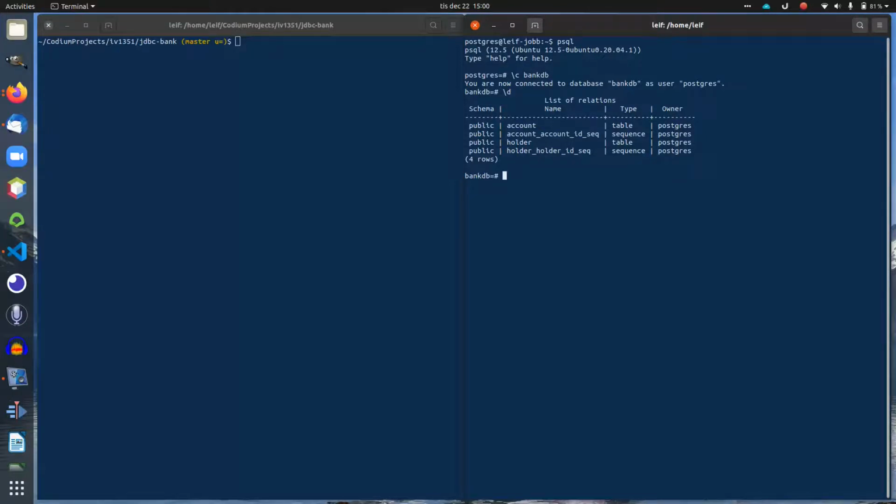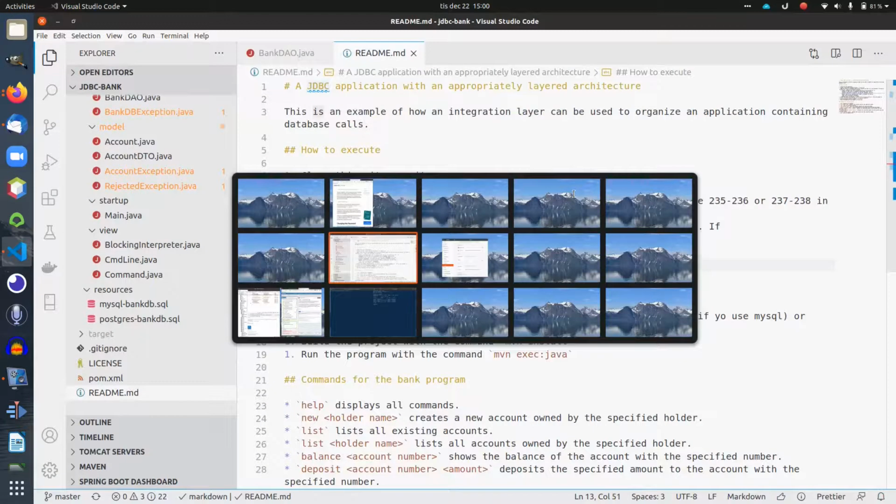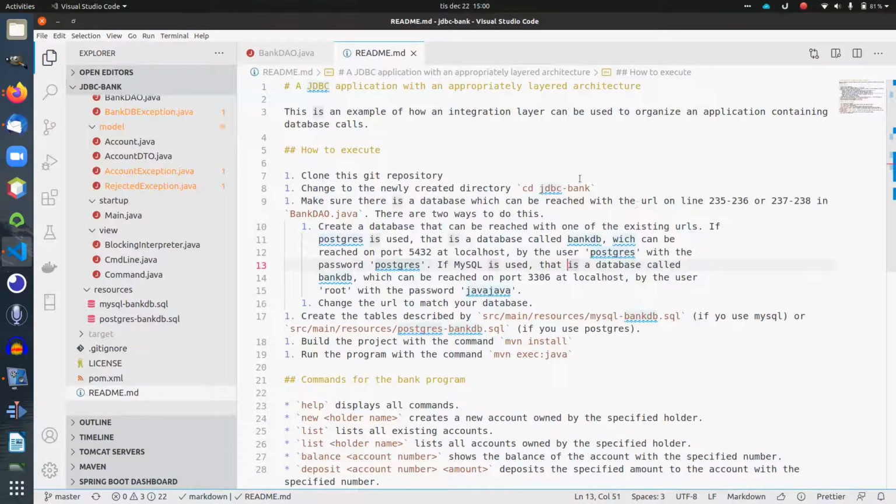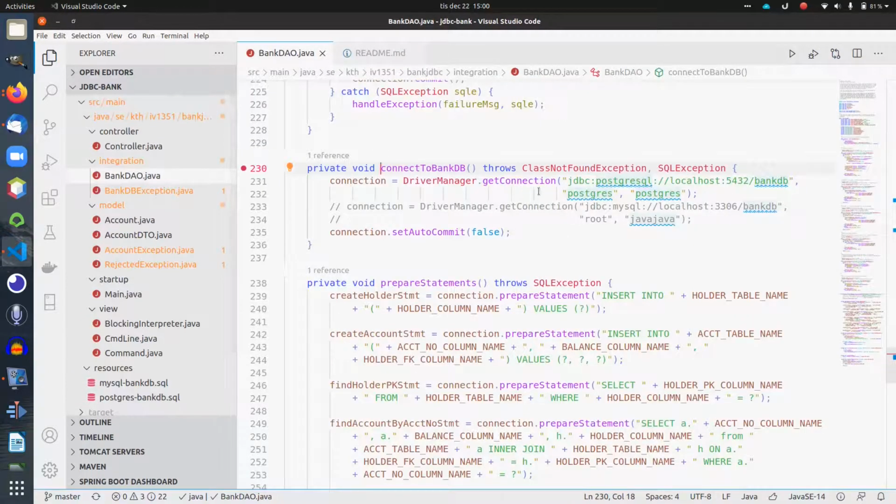So it's called BankDB, and I haven't changed the default port of Postgres. The default port is still 5432. That's the default port of Postgres, and I haven't changed anything. So that's the port I'm using, and it's running on my own laptop, localhost, and the database was called BankDB.